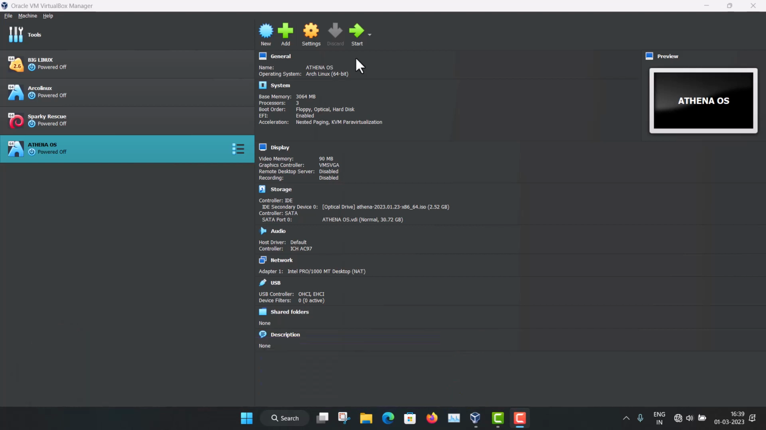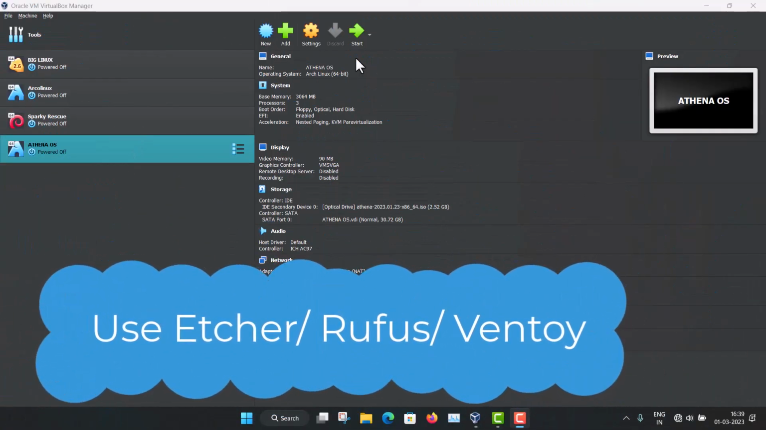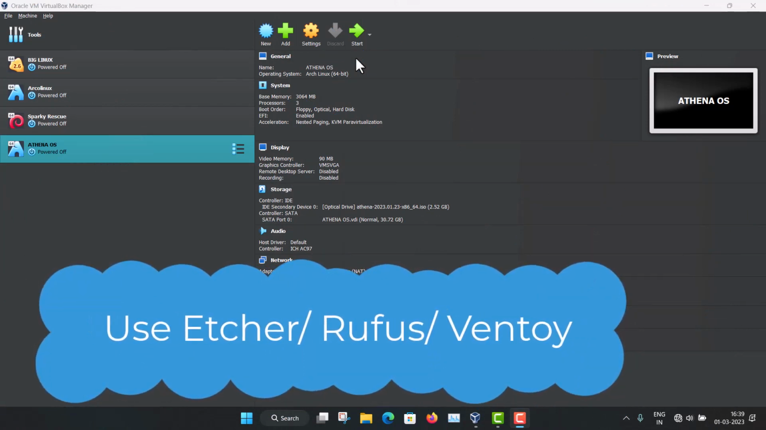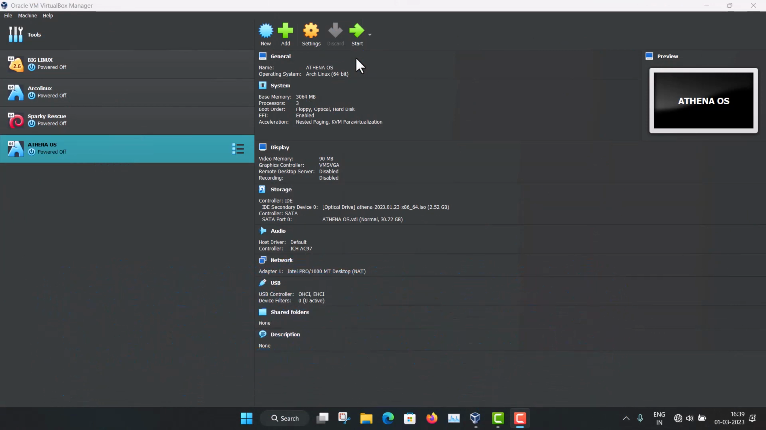Now after downloading the ISO file, if you want to install on real hardware, you have to make a bootable pen drive or USB drive. You can use Balena Etcher, or Rufus, or Ventoy, to create a bootable USB to use in your real hardware.